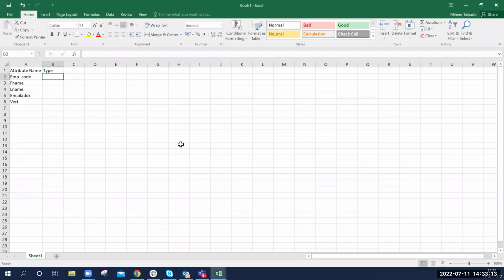So employee code, let's say attribute type integer. Integer, again, it depends on system to system, but by definition, integer means it takes whole numbers. It will not take 5.2, 3.7. It will only take 3, it will only take 5, right? That's by definition of an integer. First name normally is text. Last name also should be text. Email address, text. Vertical, text.